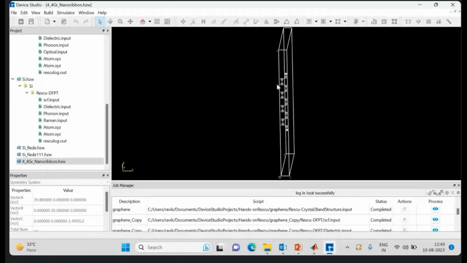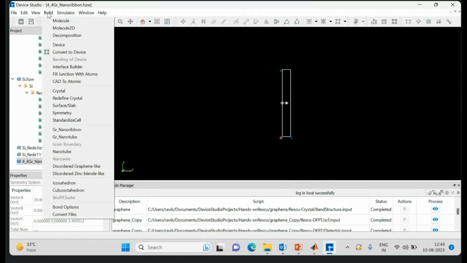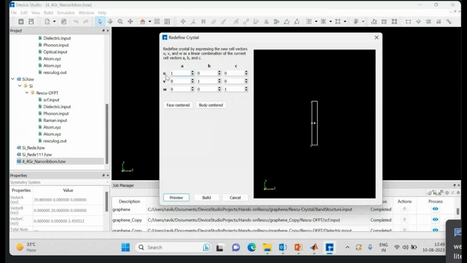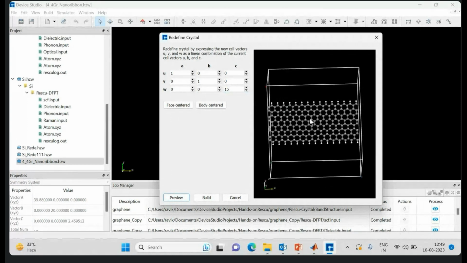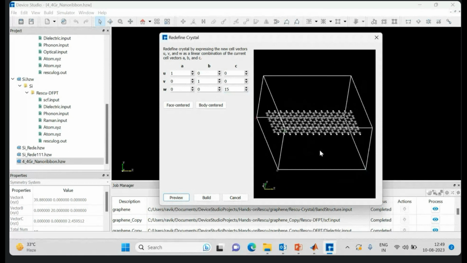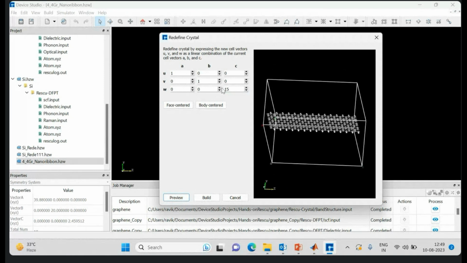And if you want to increase this length in the transport direction, you can select this option, redefine crystal, and you can redefine your structure by expressing the new cell vectors UVW as a linear combination of ABC. So in any direction you can increase. I would like to increase in the transport direction, that is C. So here you can see this is 15 times in the transport direction. Here you can see this structure has been increased. So in any direction as per your need you can increase, and then you can click on this build option.